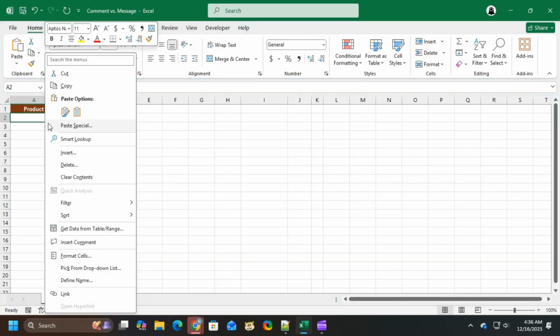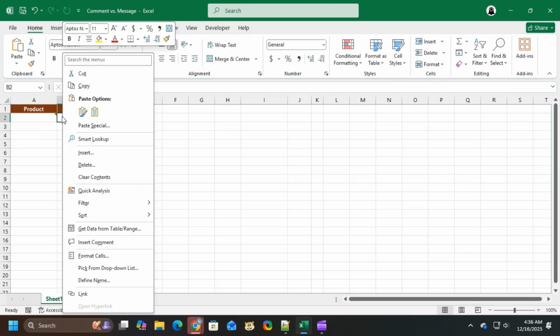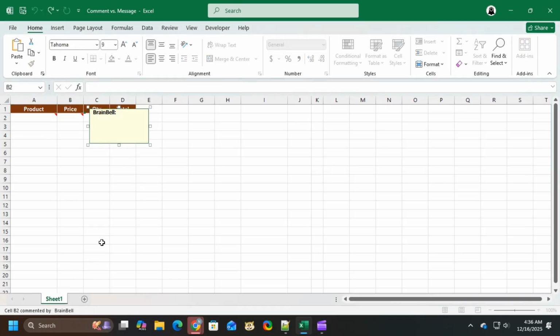First, let's insert a comment. To insert a comment, right-click the cell and choose Insert Comment. Type your message, then click anywhere else. Now, whenever you move the mouse over this cell, your message appears. You'll also notice a small red triangle in the top right corner, indicating that the cell contains a comment.